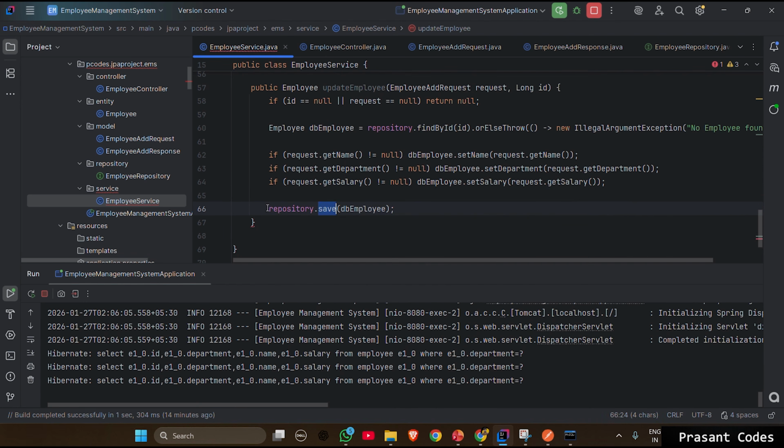Now this save returns an object of the employee, so we will simply return this, like this: return repository.save(employee) directly.